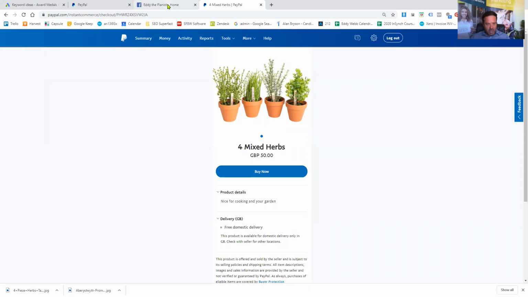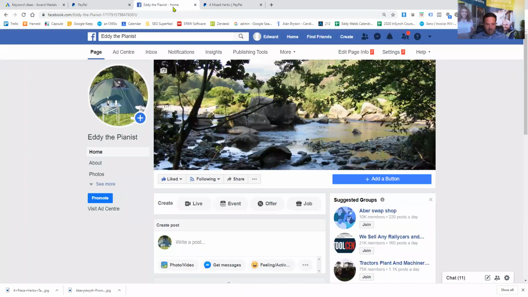Now, the page I've got is called Eddy the Pianist, which is totally fake. It's got a tent and a river from North Wales. It's a fake page, so ignore the page. But you'll see on the left-hand side here, these are my main tabs that I've got. And what I want to do is put a shop in there with products that are for sale. So any Facebook page can do this. Some of you may already do it.